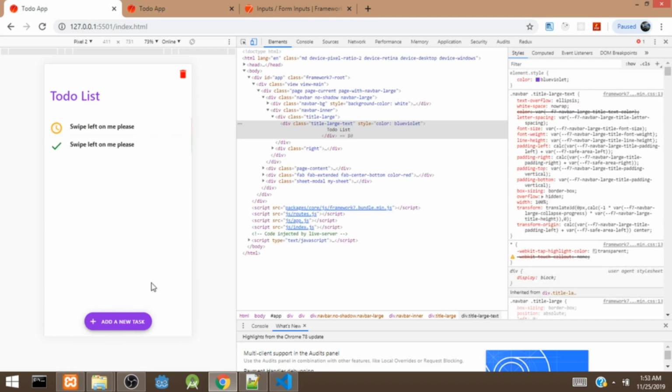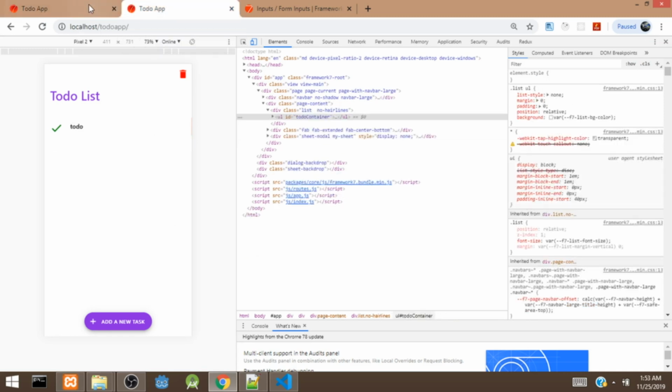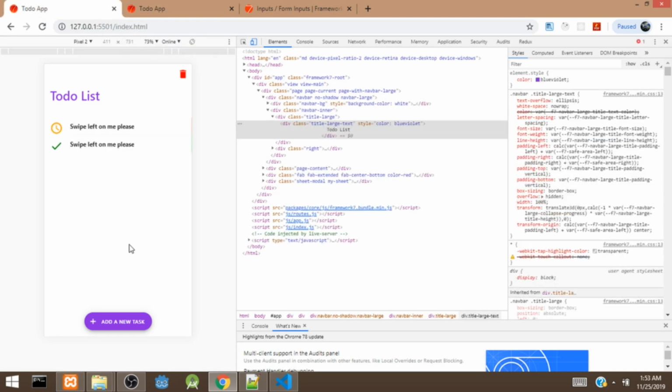So the next thing we are going to do, we are going to add the logics, but I think that will be in the next part. So I think that will be all for now.